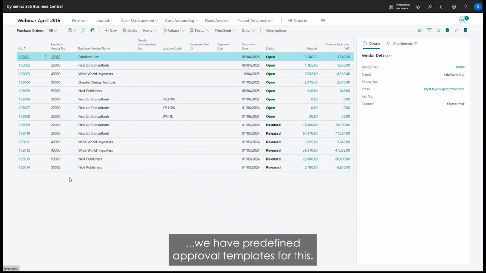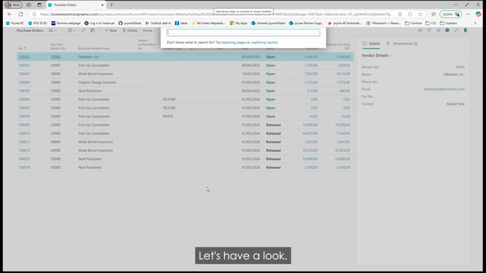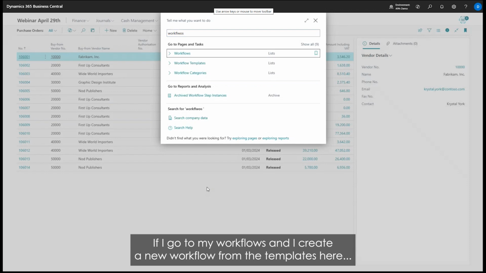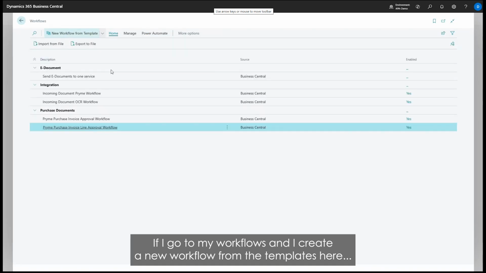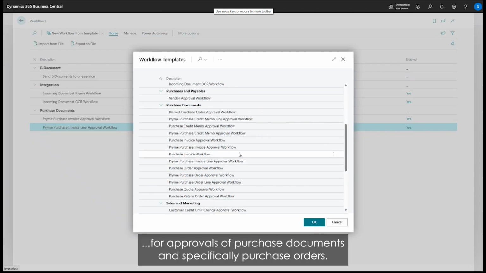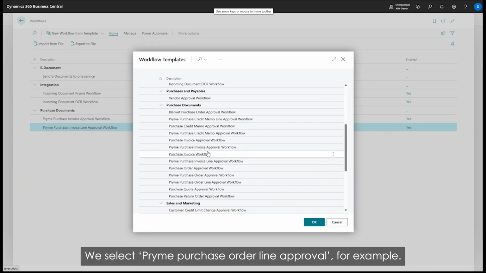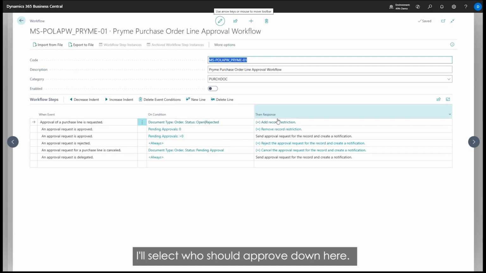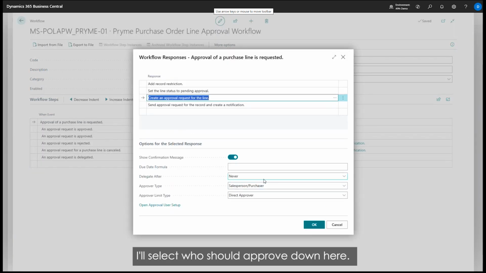And we have predefined approval templates for this. Let's have a look. If I go to my workflows, and I create a new workflow from a template here for approvals of purchase documents and specifically purchase orders. So if we select Prime purchase order line approval, for example, I'll select who should approve down here.